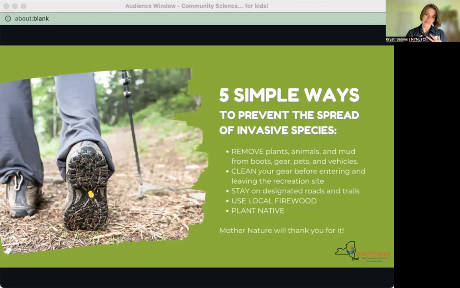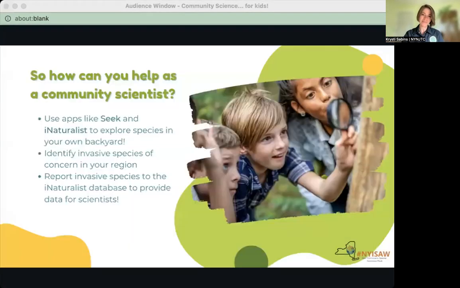And my personal favorite, plant native. You want to plant native species in your gardens and in your landscaping, and that promotes native pollinators and native creatures all coming into your very own backyard, and you get to experience that. And it's a wonderful thing. Mother Nature will thank you for it.